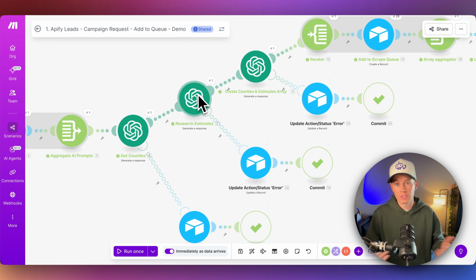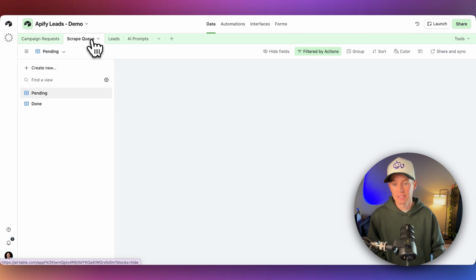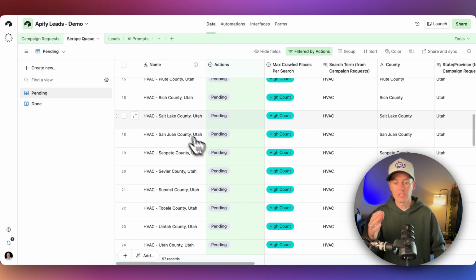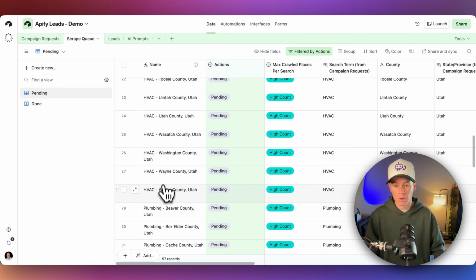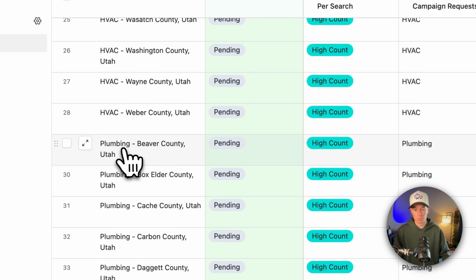Remember, the state that I filled out is Utah. And then this guy right here is taking all of the unstructured data and formatting it into a structured JSON schema so that we can map all of the data into this table called the scrape queue. You can see I have some old ones right here, but the new ones that were added start off right here. So plumbing, Beaver County.